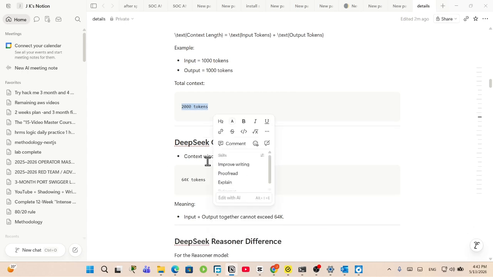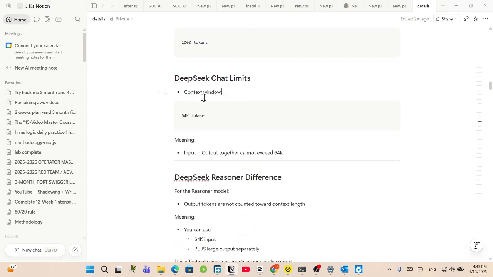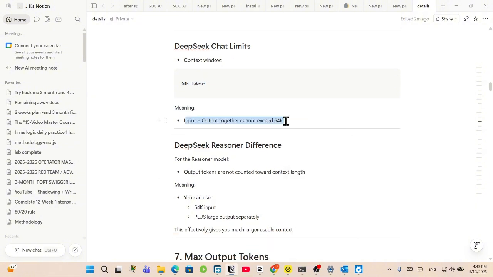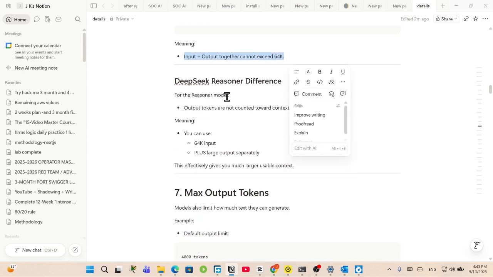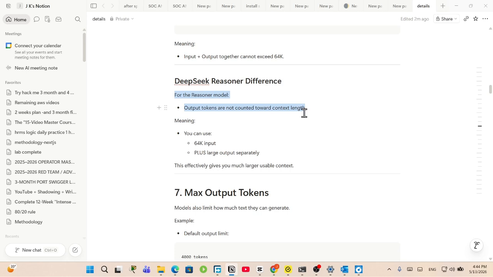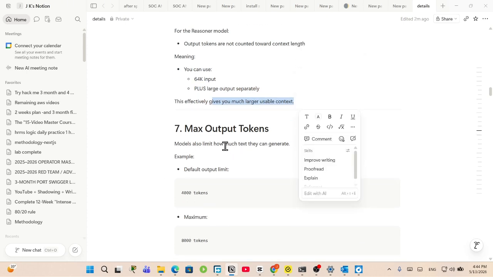Okay, so for DeepSeek chat, the context window, let's say, is 64k tokens, meaning input and output together cannot exceed 64k. DeepSeek reasoner difference: for the reasoner model, output tokens are not counted toward context length. You can use 64k plus a large output separately. It effectively gives you a much larger usable context.